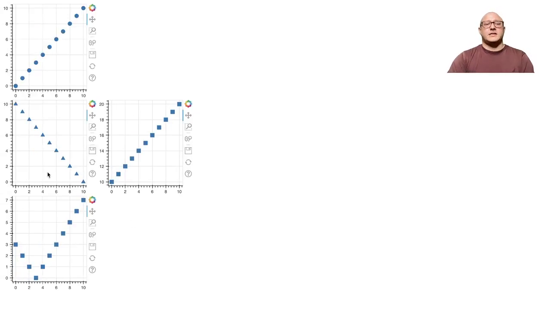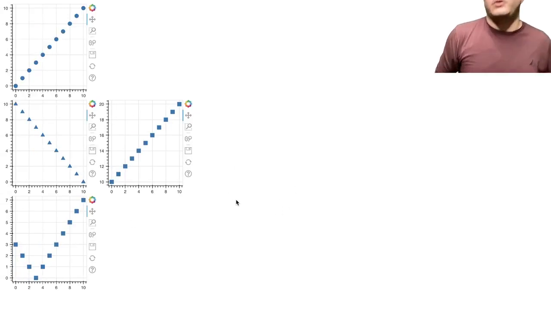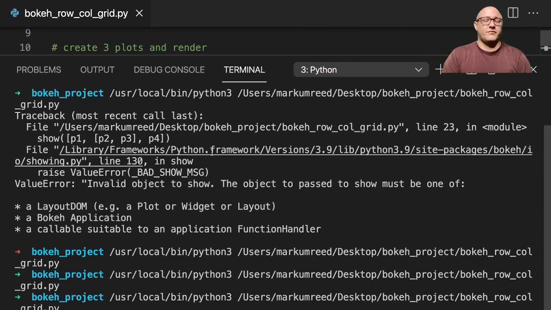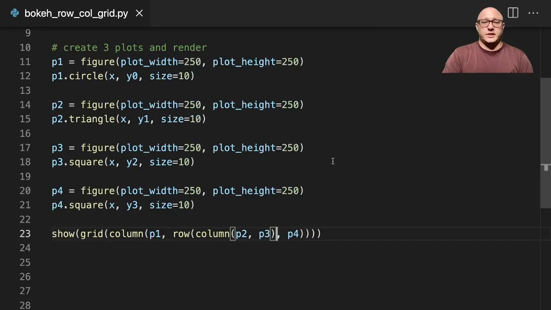Yeah, okay. So this gives us the exact same thing, but again, it's a little bit more explicit. Personally, I actually kind of prefer to use the list notation. To me, it's a little bit more clear.